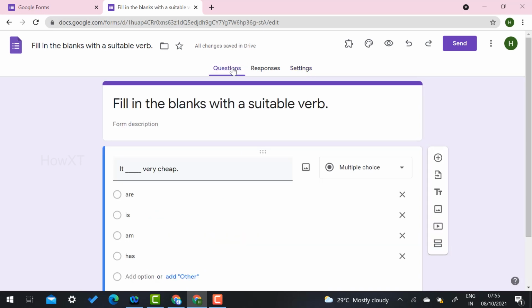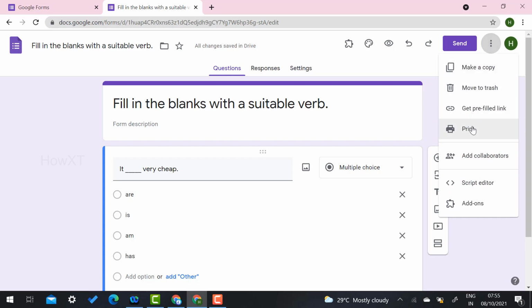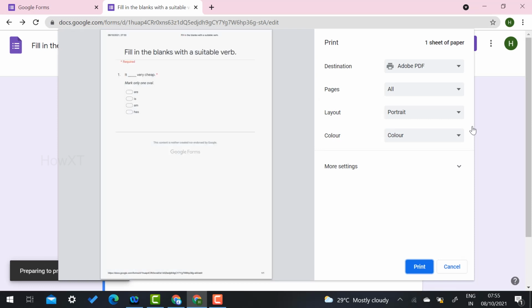If I want to take a printout of this form, they have given an option: on your right hand side you will find three dots. Once you click the three dots, you will get an option called print. Once you select the print option, a printing method will open here. If you want to save the entire question set into PDF format, it is possible. You can take a print, otherwise you can just select the destination as PDF format. Whatever questions you have created, you can take as a backup of your documents.